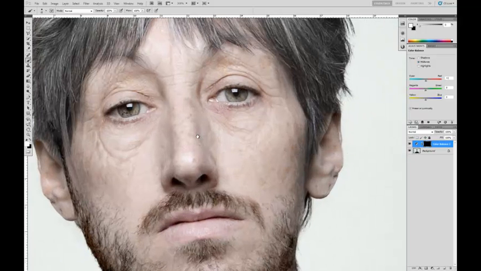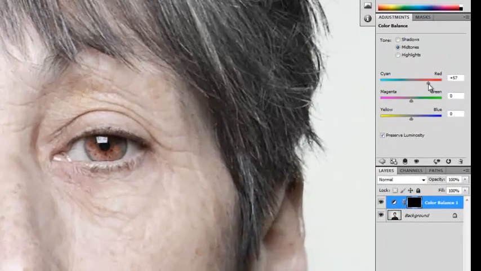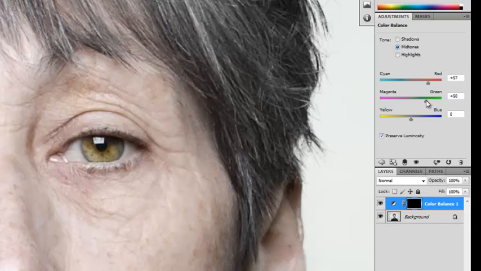Now what we can do is go in, press B to get our brush tool, press D to make sure you're on the default colors. And you want white. If you want to switch between white and black there, you can just press the X key. Alright, so I've got white as our foreground color now. So what we can do is just paint in around the eyes. But let's first dial in some changes in the color balance so we can see what we're doing here.